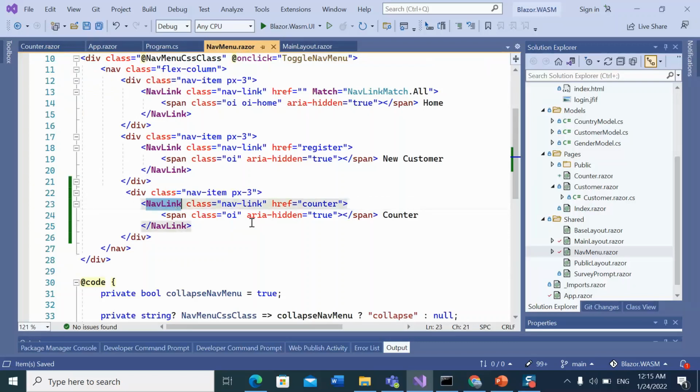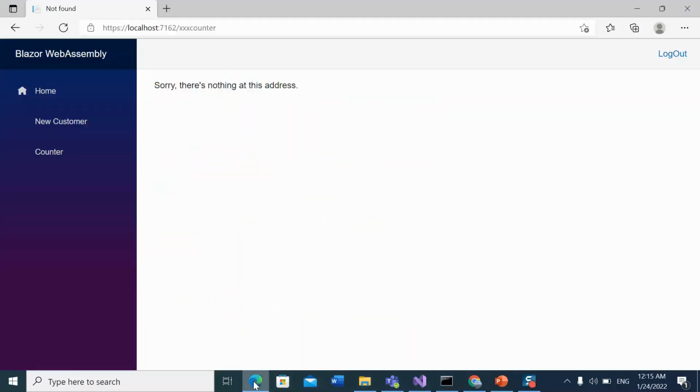Here NavLink is a Blazor component. It renders an anchor tag. It has another nice feature: it automatically toggles the active class if its href matches the current URI. Let's see how it works in the browser. So here, the counter.